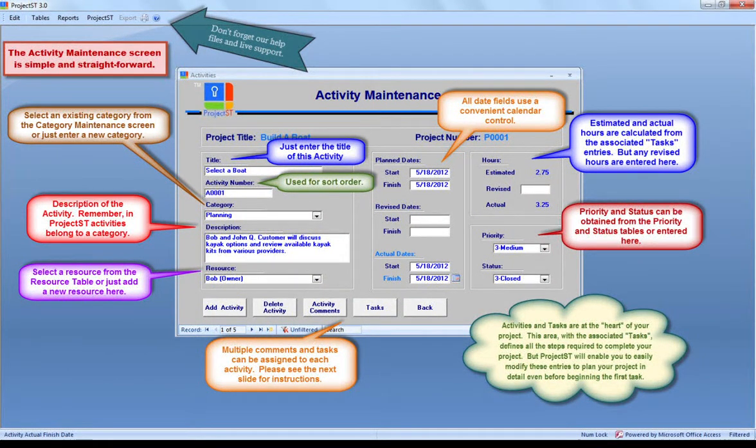Project ST's activity maintenance screen is simple and straightforward. And remember, while you are in any Project ST application, you can press F1 at any time for the specific help topic for the screen you are viewing, or click on the help icon on the toolbar for Project ST's entire help file menu. But to begin on this screen, just enter a descriptive title for this activity. The title is the only entry you need to begin with. Then you can close the activity until you have more information to log to it.